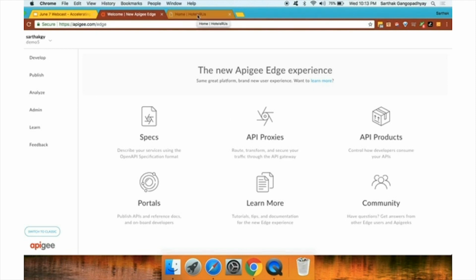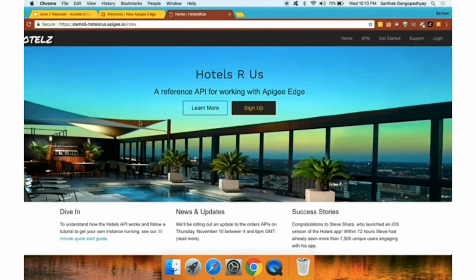Actually, let me come back to this in a minute. First, let's look at the dev portal. So this is our fictitious Hotels R Us developer portal. If you are not familiar with what a dev portal is, I would recommend you go and check out developers.google.com. That's Google's dev portal where Google communicates and interacts with or reaches out to its developer community.